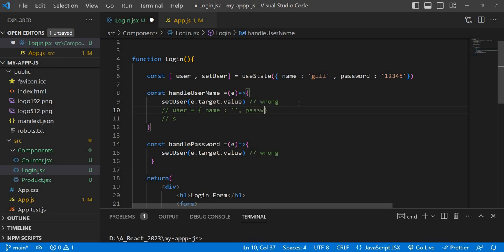and password has some value. And you're saying set user and you're giving "yes". What does it mean? That means you're saying go and delete this one and put "yes". That's what you're doing, right? But for the name only? For an object, what is name only?